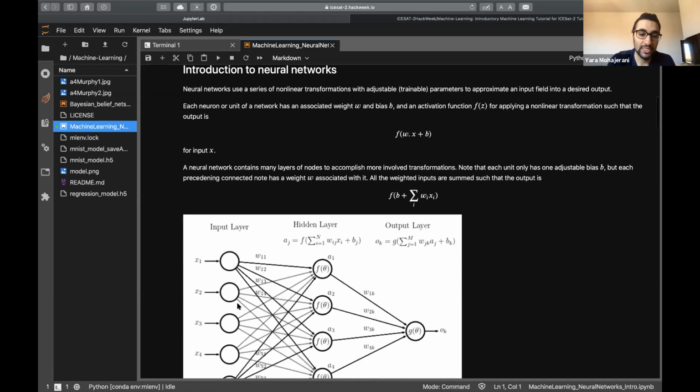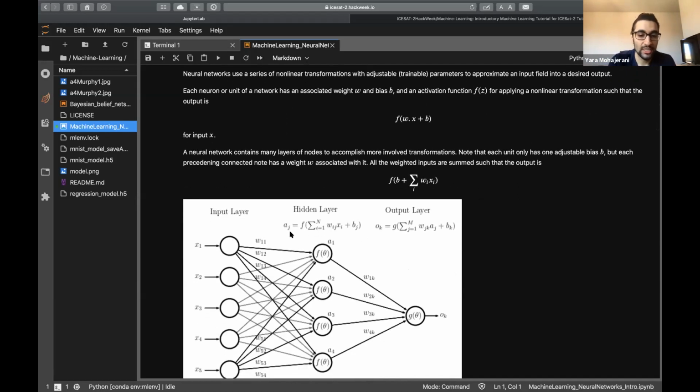So the idea is, if you have a network like this, you have some input layers, and each unit or each neuron is associated with a bias that we call B, and a bunch of weights that basically weigh the input from the previous layer. So each cell, for example A1 here, takes the output of all the previous units, but each one of them is weighted by some weight that's adjustable. These are the parameters that we're actually optimizing.